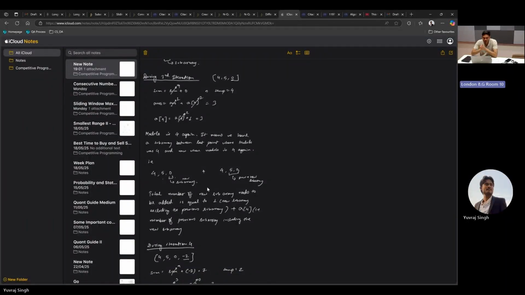Plus, there is another subarray which can be formed by including the previous subarray plus the new subarray, which is the 5 that we had initially and the new subarray which is 0. So we are going to count these two. That's why we are increasing the answer by a of 4 each time.